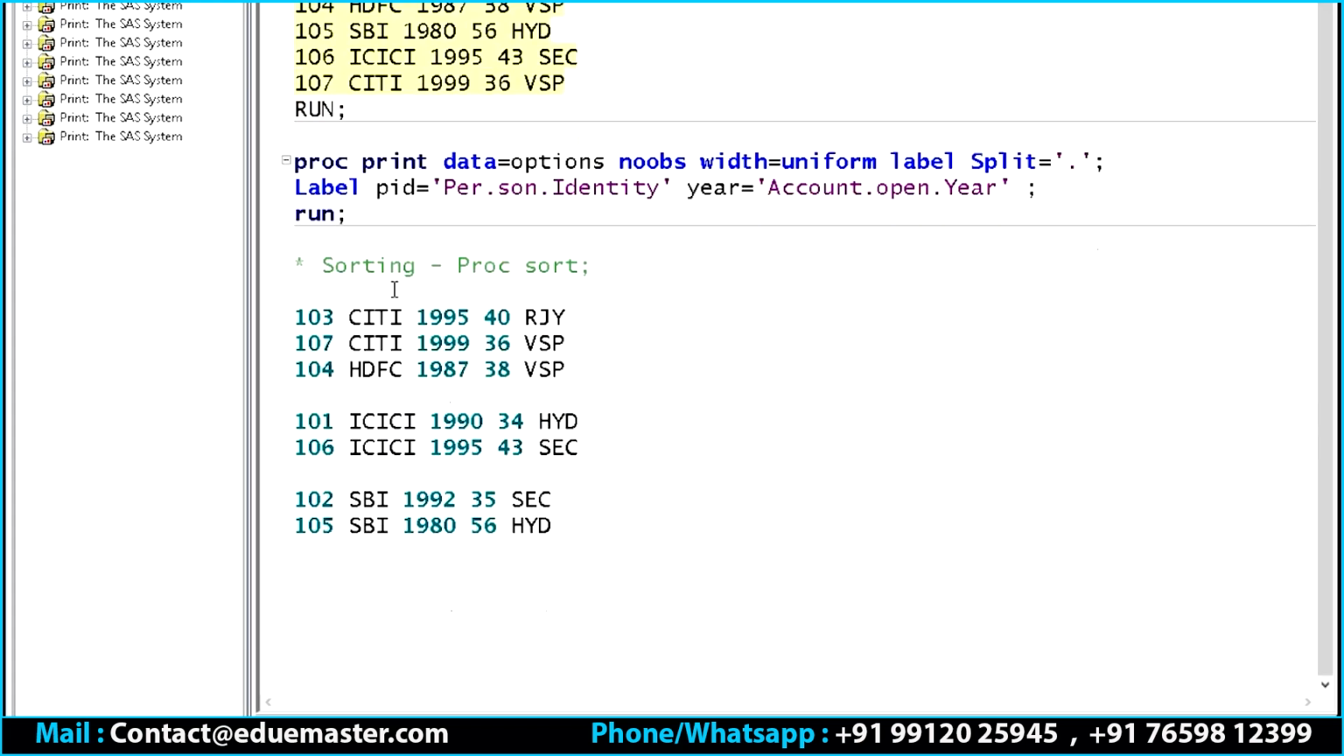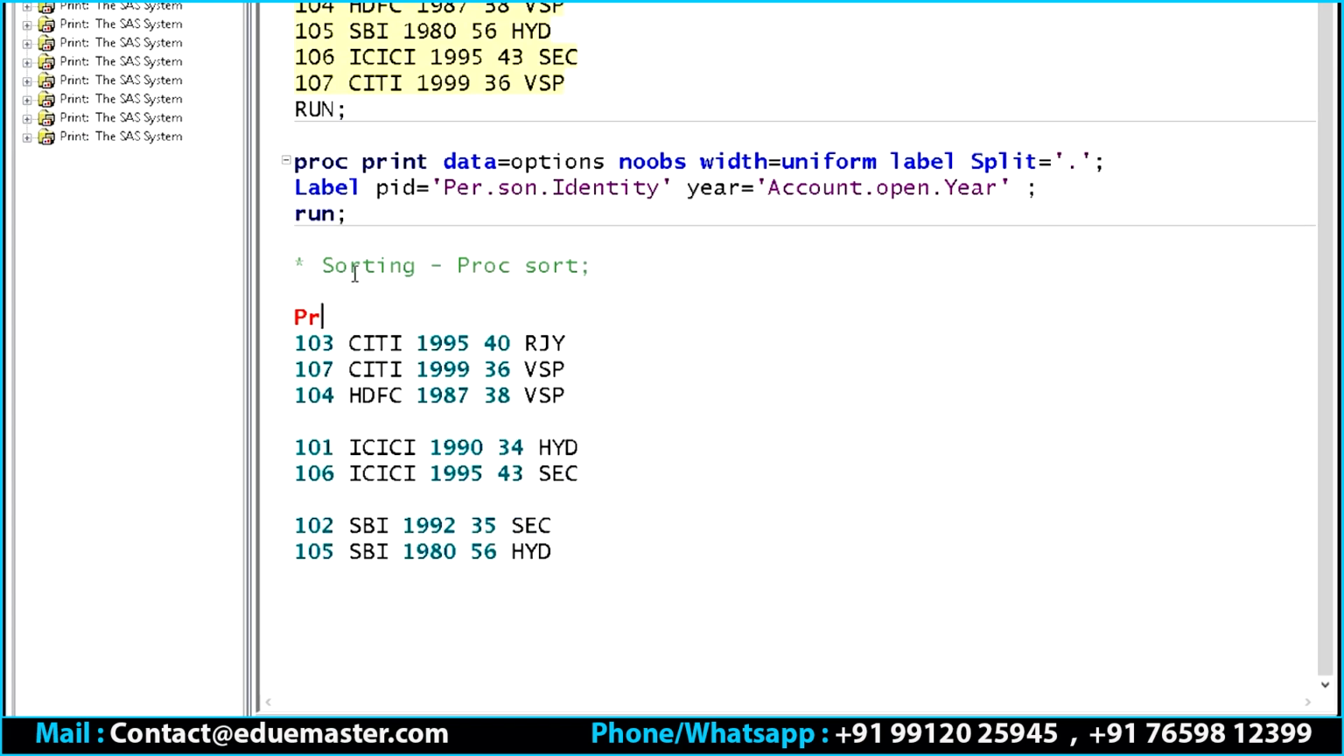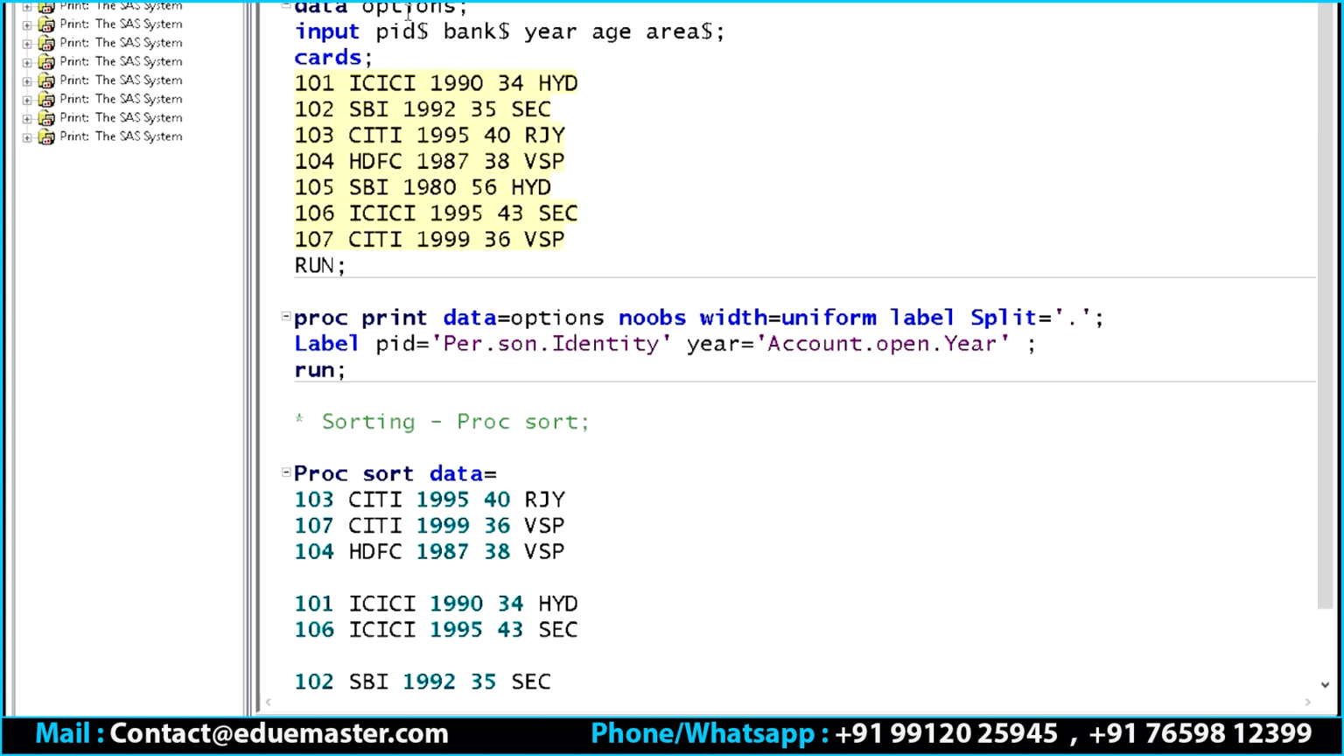Okay. So you'll get the result like this, in ascending order of the bank. How do you have to write the program to get this output? PROC SORT DATA equals. So what data set do you want to sort? The options data set, right? Give that data set name.